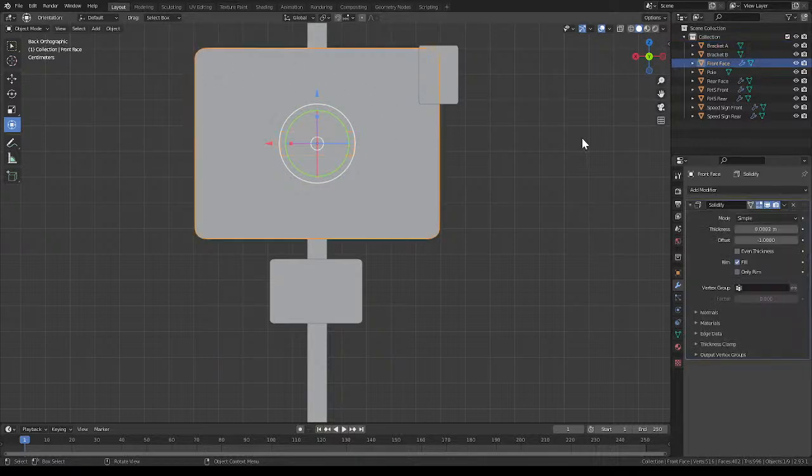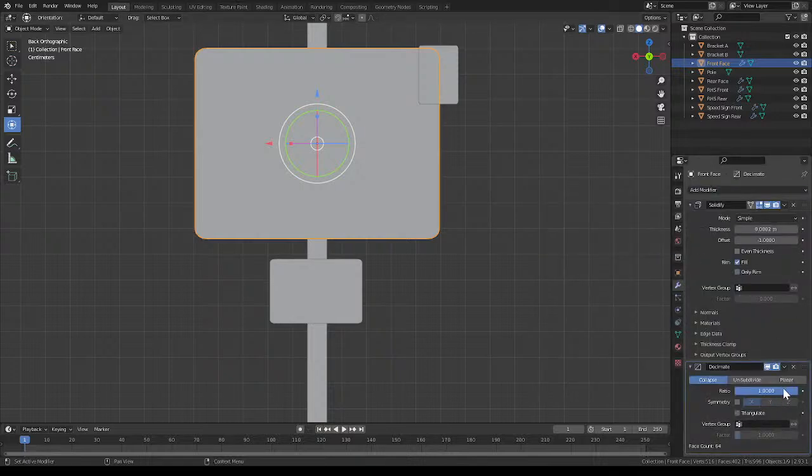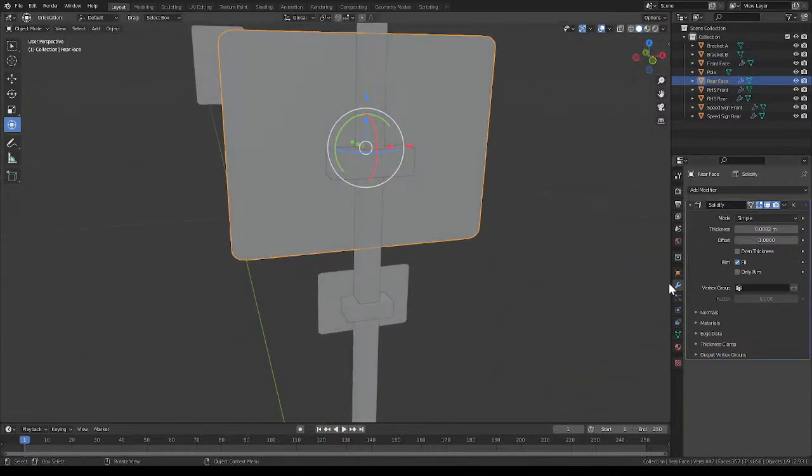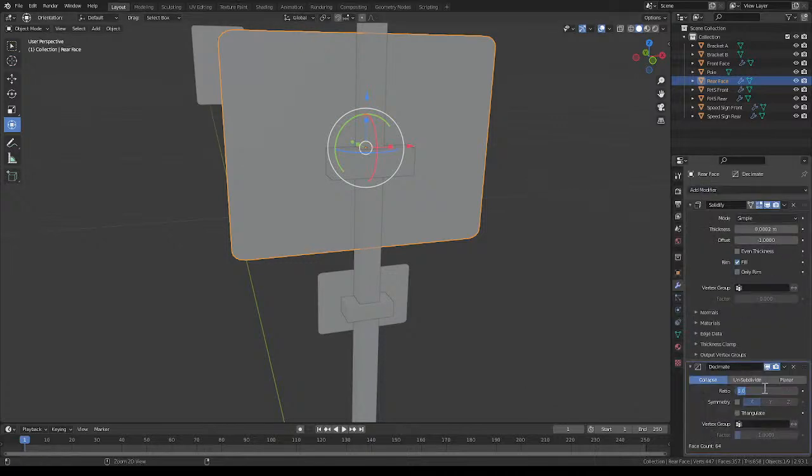So you want to highlight the front face, add modifier, decimate, and you watch. We can scroll and scroll and scroll and it's not getting any worse. It turns into a triangle by then. So we scroll up, just like that, 0.014437. Control C. You want to copy that number. And now what we want to do is go into our back face and decimate it even further. Decimate, boop, boop.